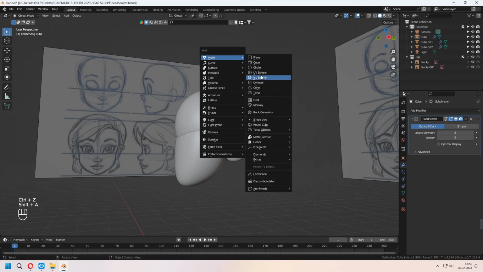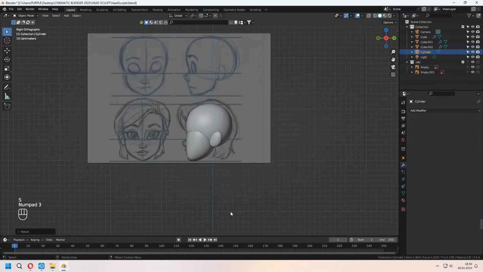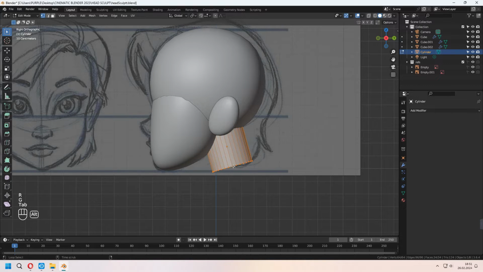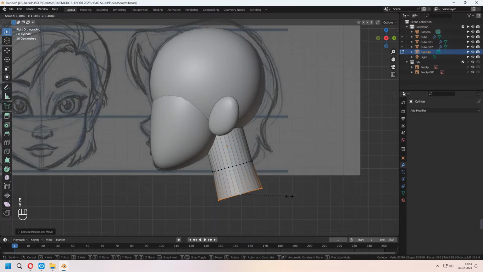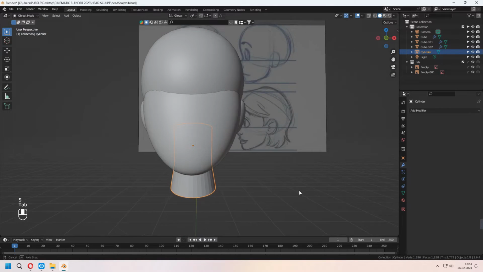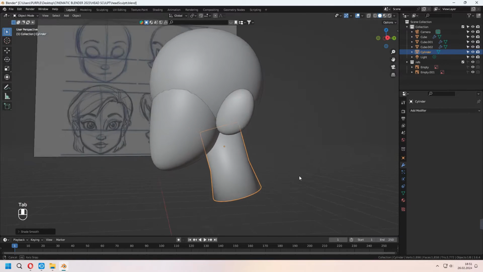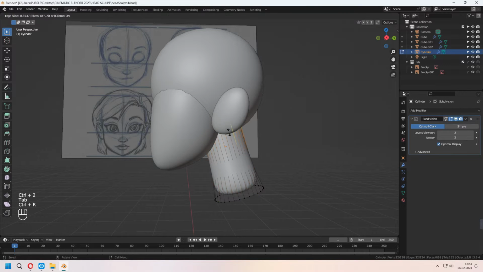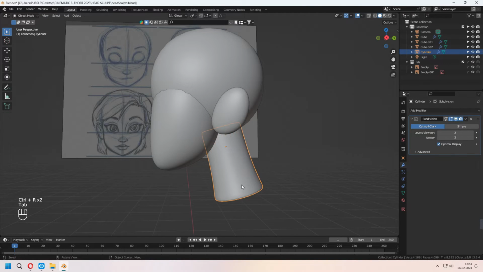For the neck you can add a cylinder. Tab to Edit mode, choose the bottom vertices and press E to extrude them down and scale a bit. You can shade smooth it with right click, add subdivision surface, viewport level 2, and add extra loop cuts to the top and bottom.